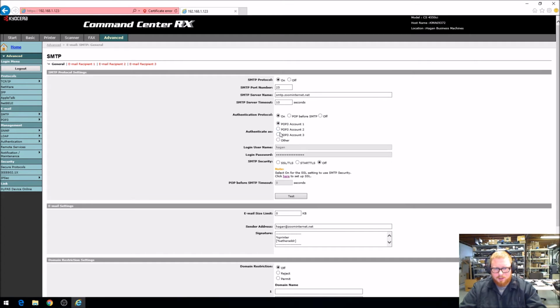And then it's normally on POP1, you choose other, enter in your username and password for your account, and then choose the security. In my case, I have no security, so I'll be off. If you were on port 587, you would probably use STARTTLS, and if you were on port 465, you would use SSL/TLS.